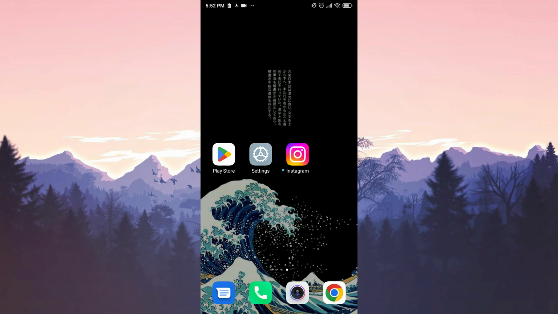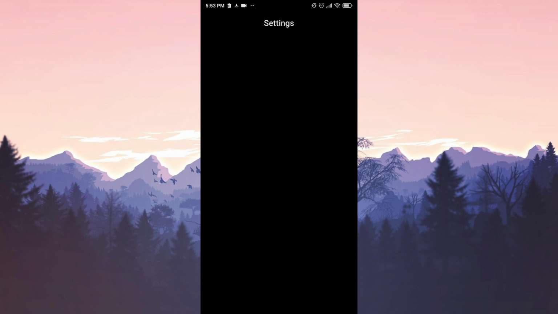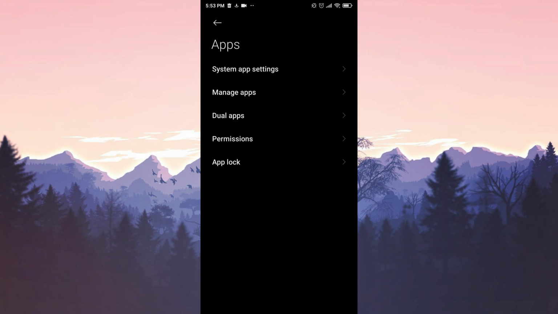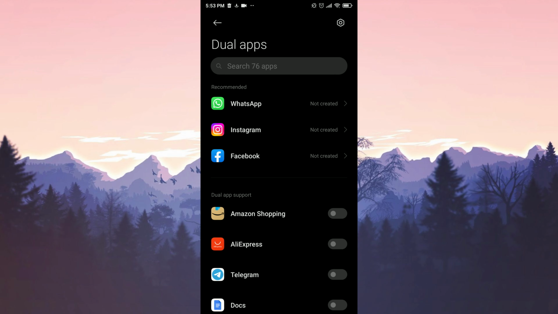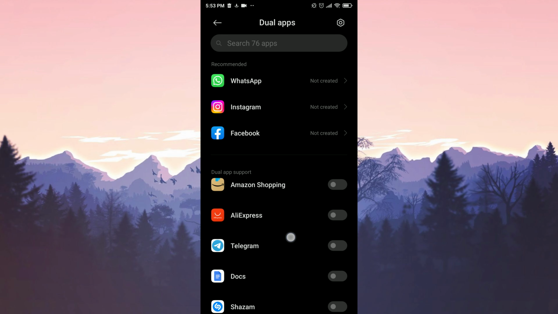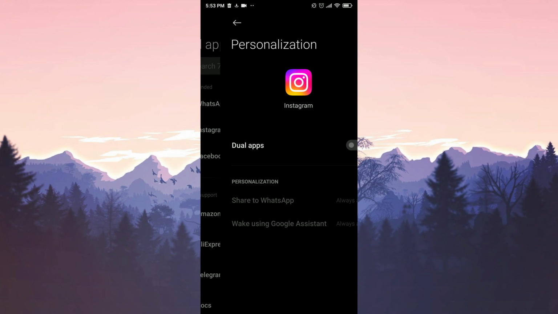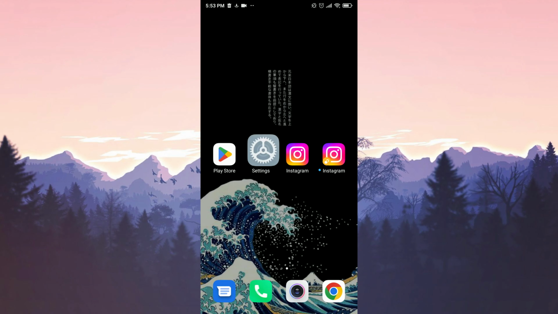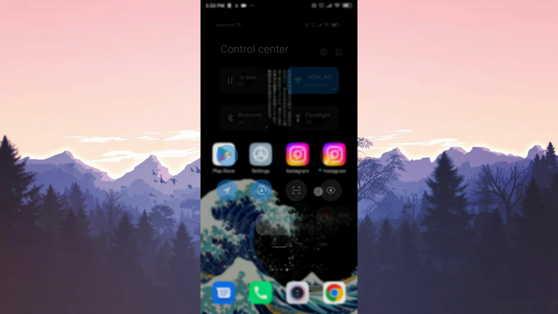Our fifth solution is to clone the Instagram app. You can clone with dual apps feature on Xiaomi phones. If your phone does not have such a feature, you can do it by using the application from the Play Store. We go into the settings. We find Apps. Click on Dual Apps. There are applications where we can apply the dual apps feature. Click on Instagram. We activate the dual apps option. As you can see, Instagram has been cloned.